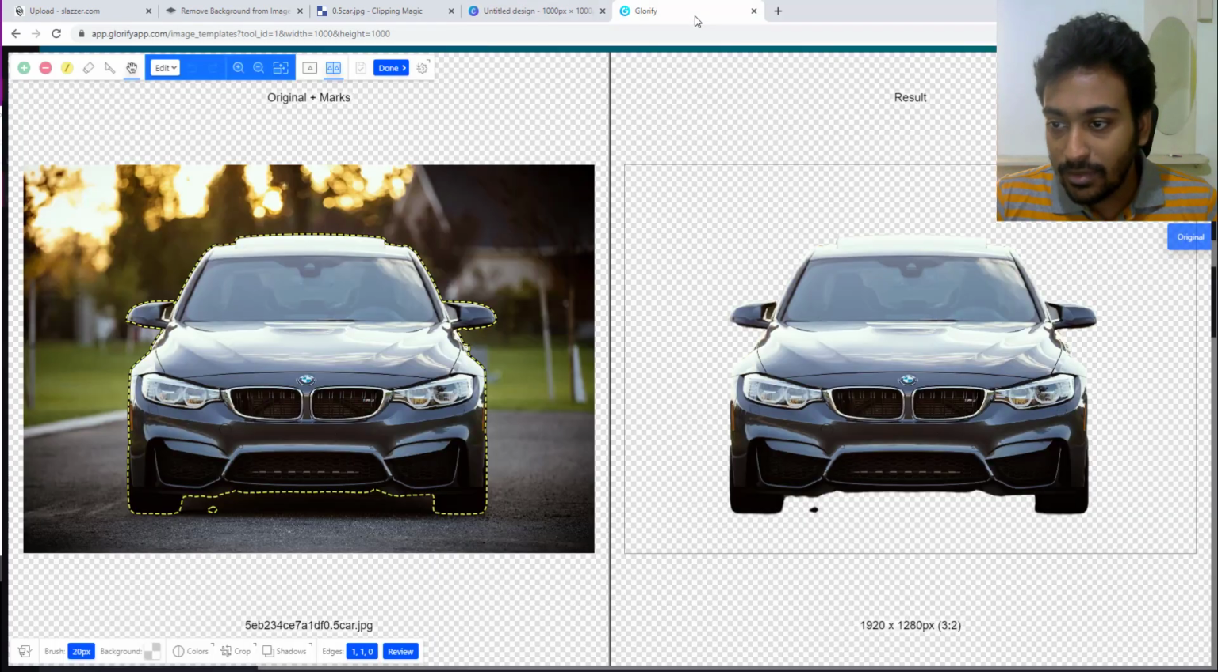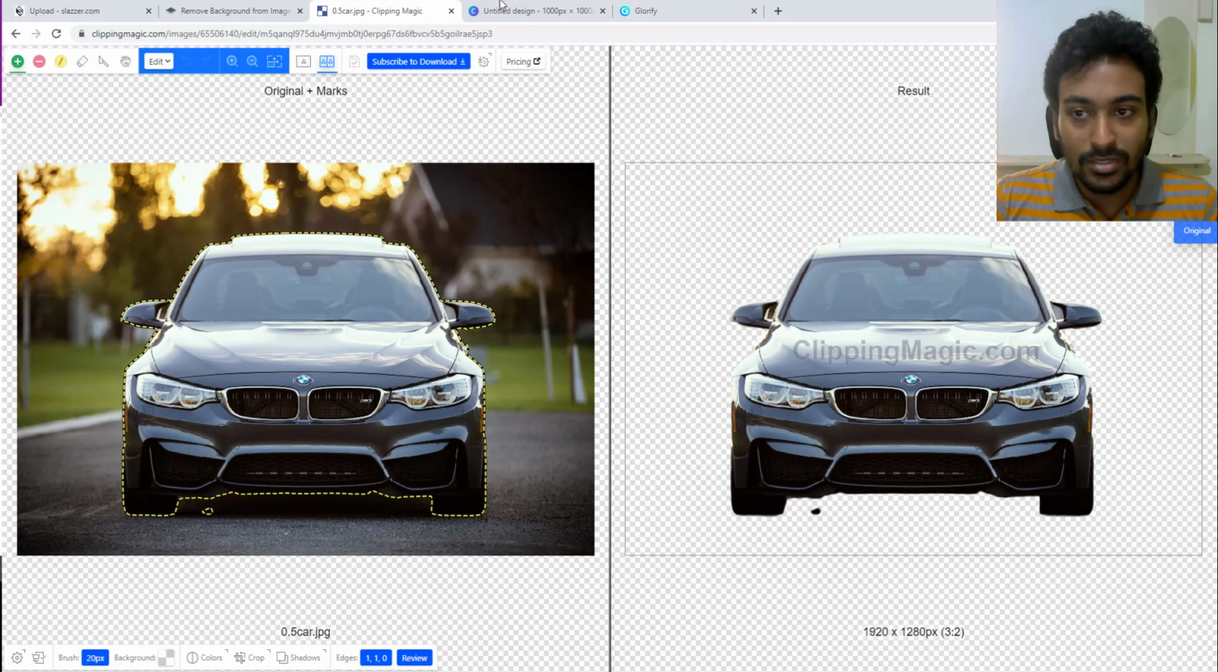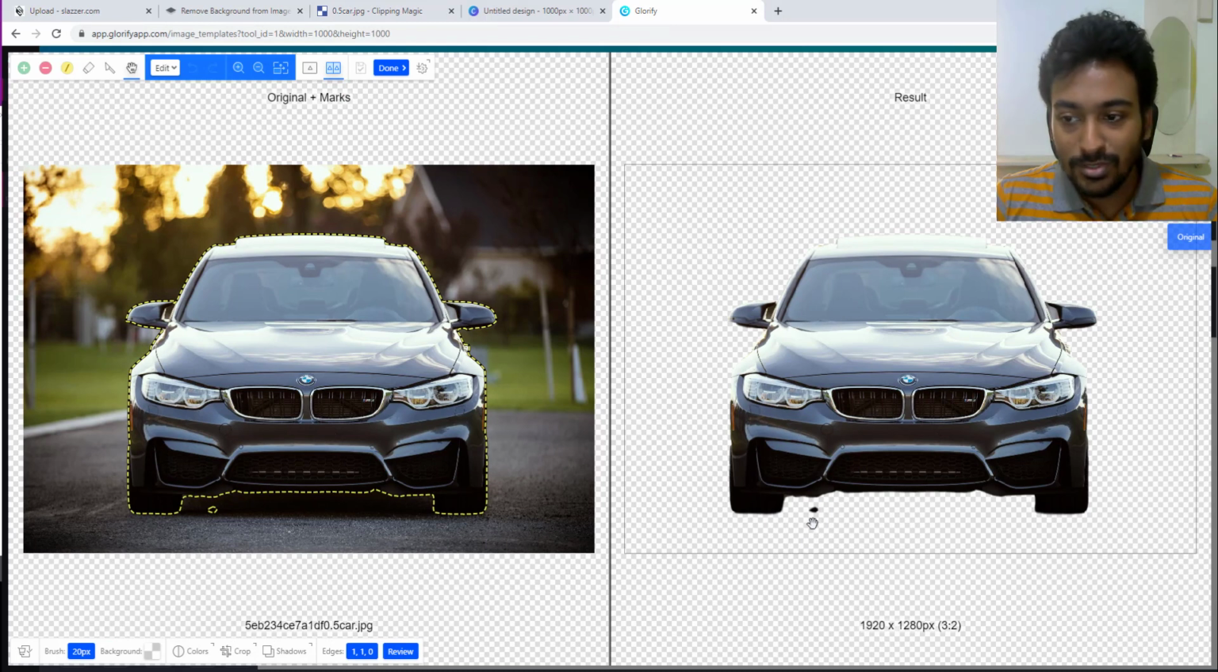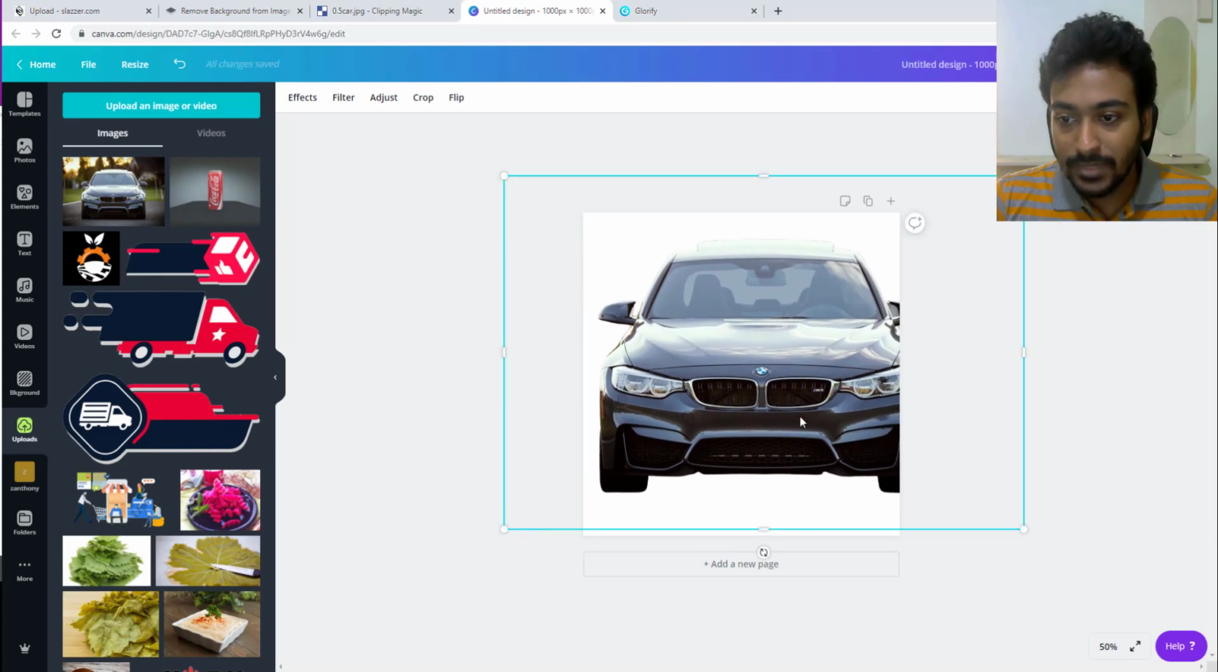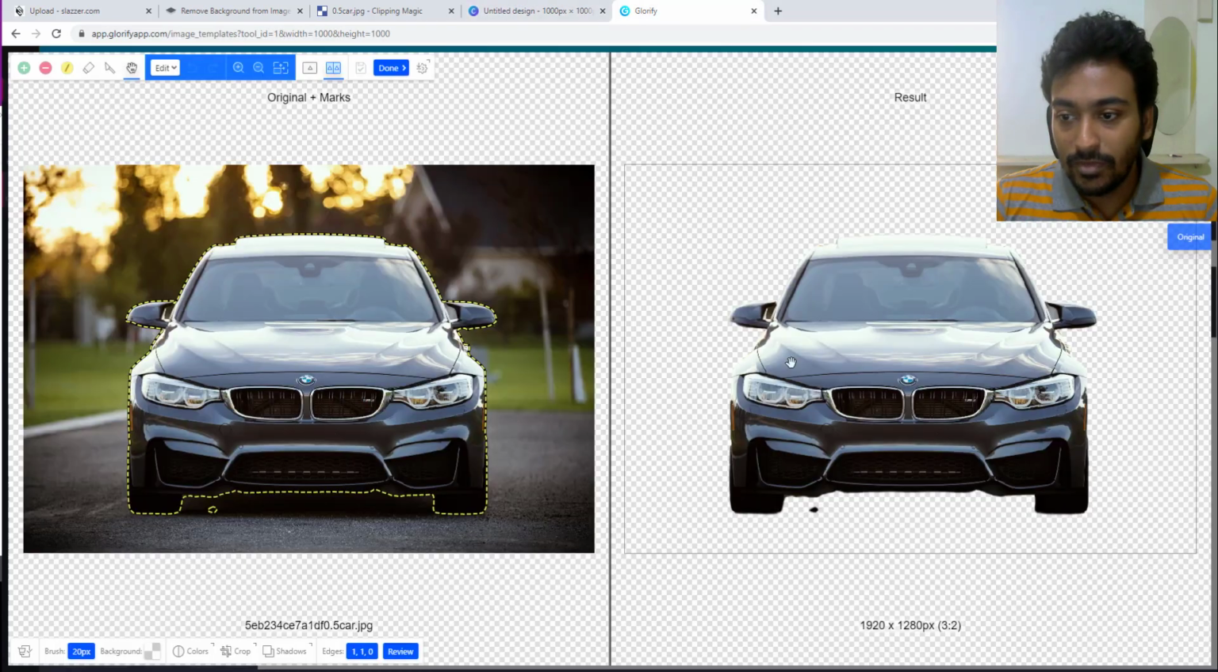Let's check on the Glorify as well. Glorify is similar to Clipping Magic. I think I have noticed this, that Glorify and Clipping Magic give almost similar results. You get even the thing which you cut, it is the same on this image. So the second round also goes to Canva because it has cut really well. Now let's test it out with another image.